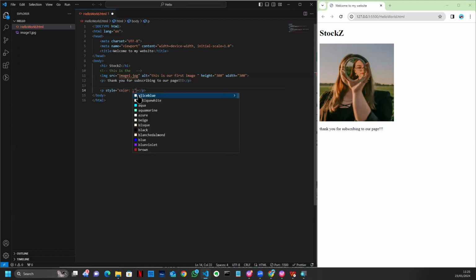Yeah, so we can choose now the color. We put light blue. And then now that we've defined the style of our paragraph, we say this. Hit the save button. And as you can see, we have now our internal CSS.